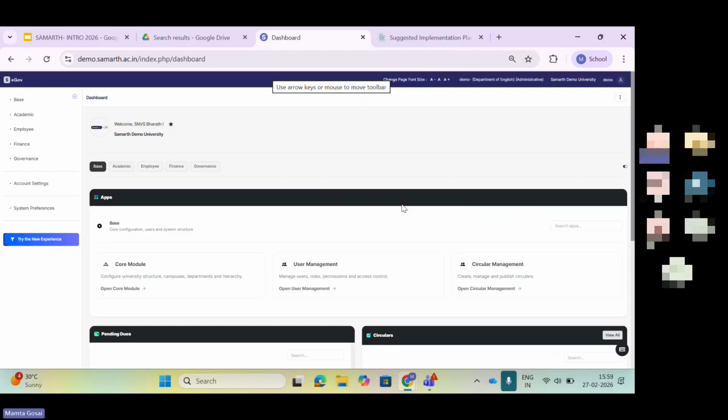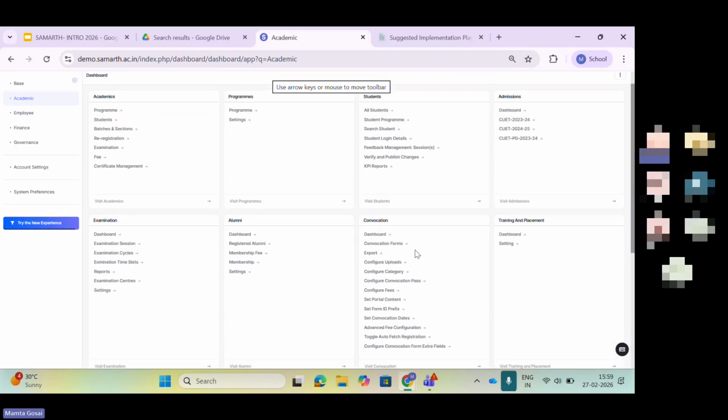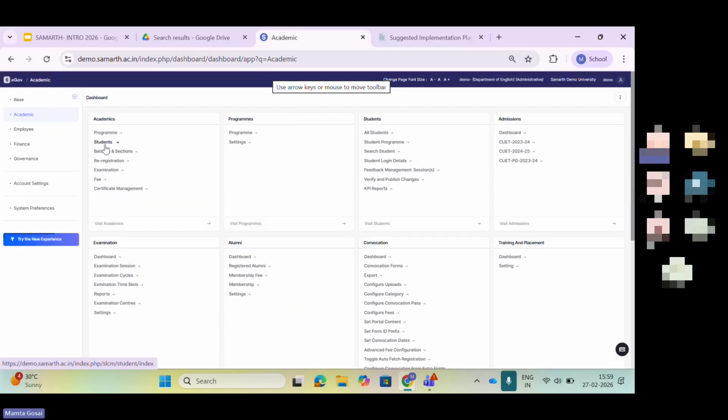This is the demo portal. This would be a similar portal to what I'll be sharing with you once I receive the office order from the institution. As I mentioned, we have four major modules. Academics, you'll find all the academics related modules here. You can go and have hands-on experience. You can create a dummy entry and see what the features are in a particular module.